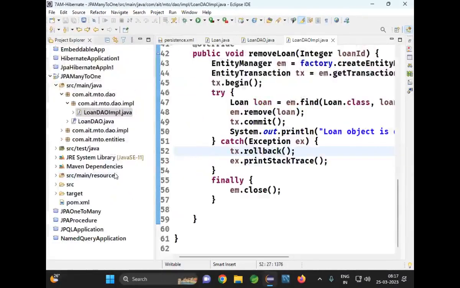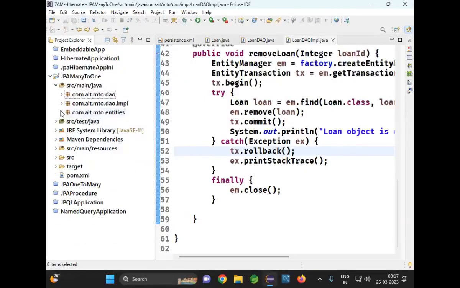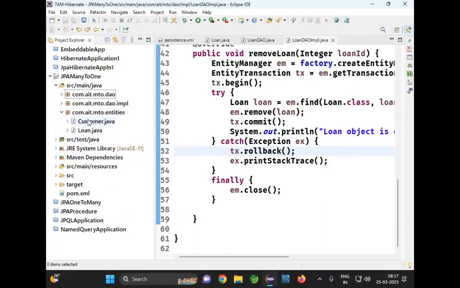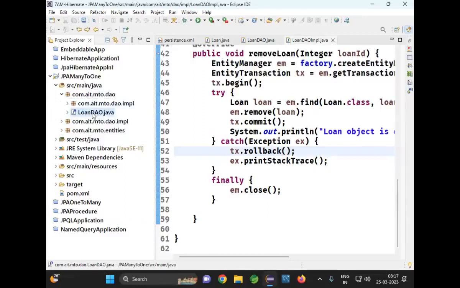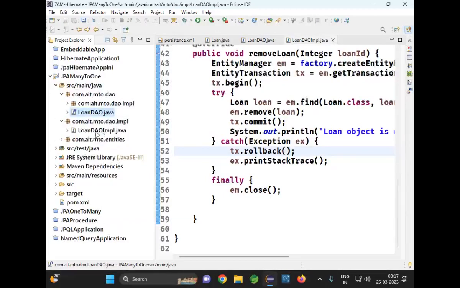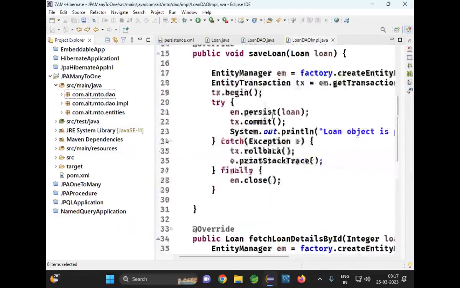Now, what are all the things that we have completed so far? First, I created two entity classes today. What are the two entity classes I have created? One is the customer and the next one is the loan. After creating the two entity classes, I created one interface. What's the name I took? Loan DAO. Next, I created implementation class. What's the implementation class name? Loan DAO IMPL.